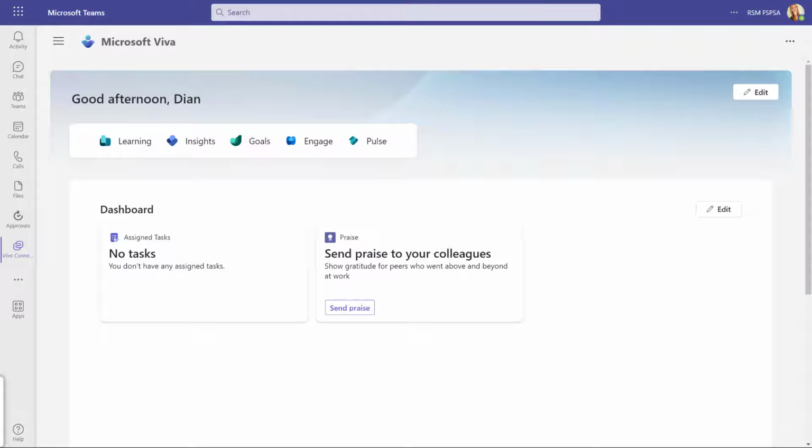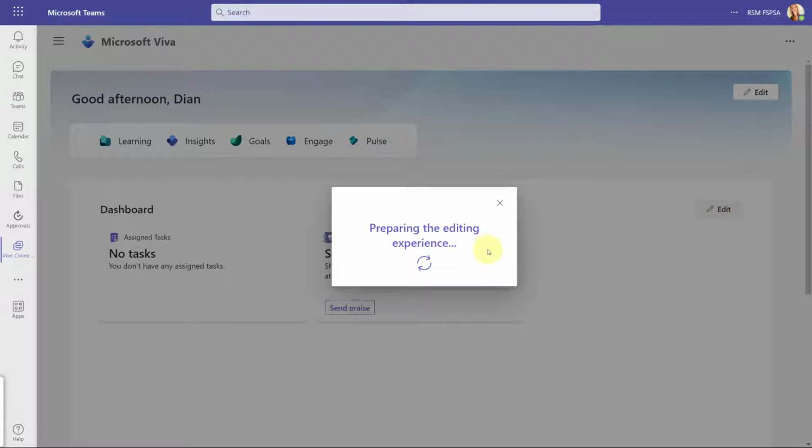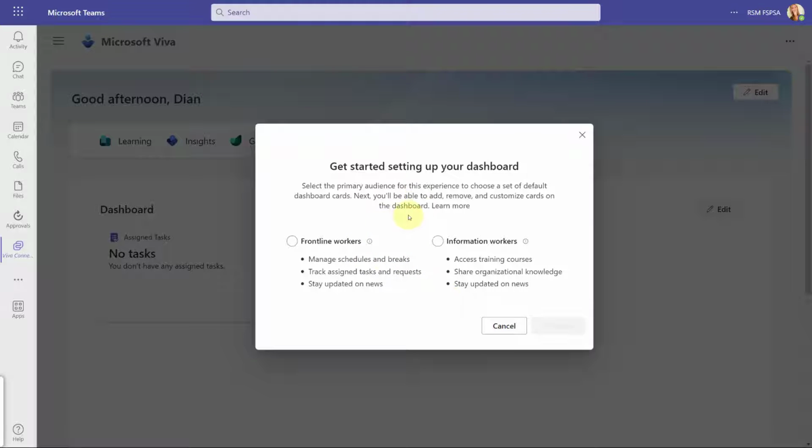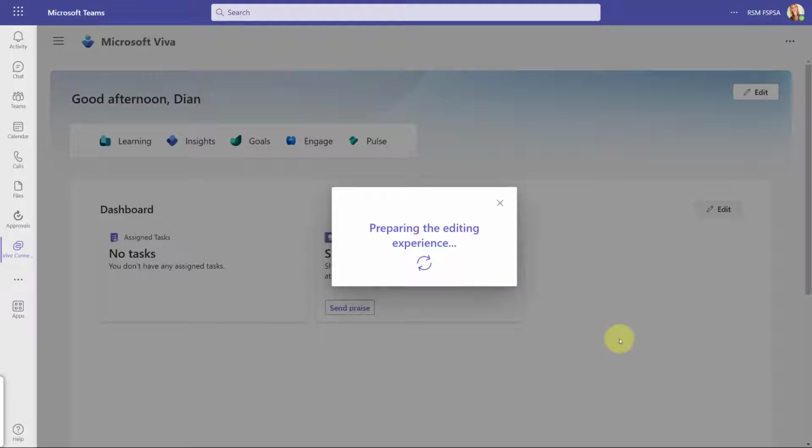So here we are back in Microsoft Teams. I just refreshed it, and you can see that there's now actually something showing up on my dashboard, right? So the last step here is to add the field service cards to this Viva Connections dashboard. And you can do this by clicking on Edit over here. And as you can see, it's now preparing the editing experience. And then you can pick, right, what is going to be the primary audience for this. So we can say frontline workers or information workers, right? Let's say frontline workers. I'm going to continue.